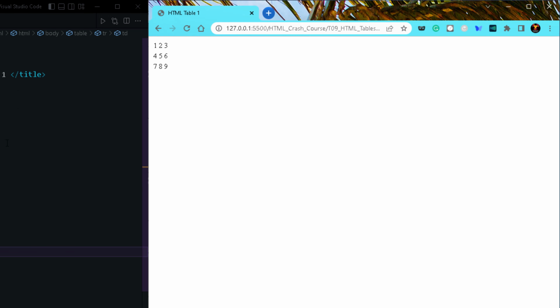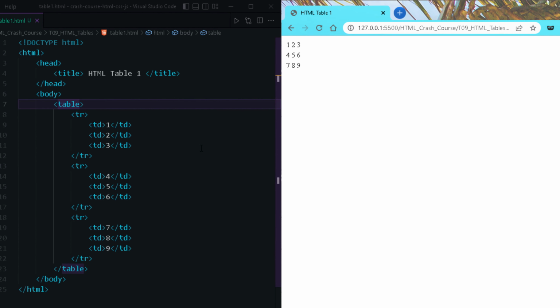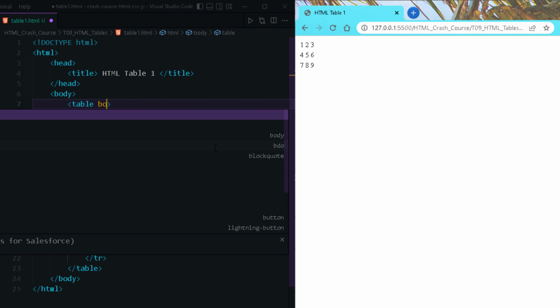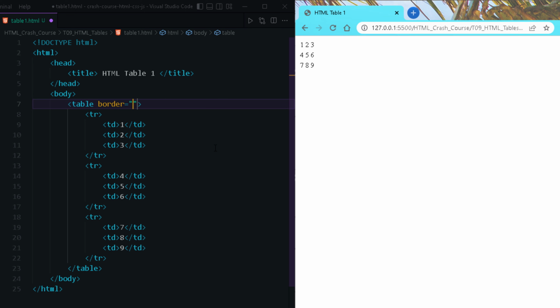So to make it appear as a table, we need to add a border attribute. So let me add a border attribute over here. Let me specify the size of the border as 1. Let me just save it, and here you can see now it is appearing more like a table. Now that's how we create a table in HTML.